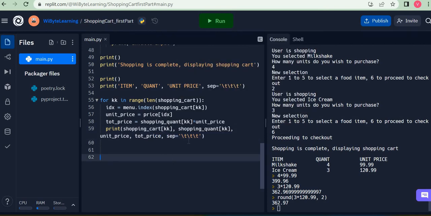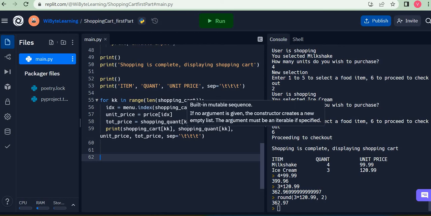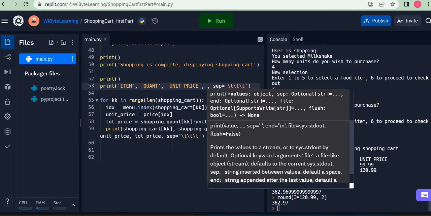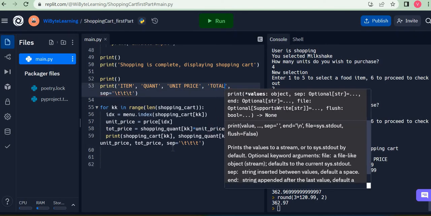Now notice that because my loop is running, my KK keeps incrementing, and hence I end up computing total price afresh for every item in the shopping cart, which is what I want. And I can display that. Now I can also display over here in the title, say, total.